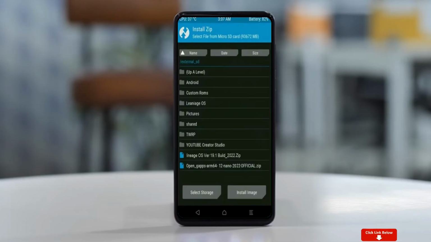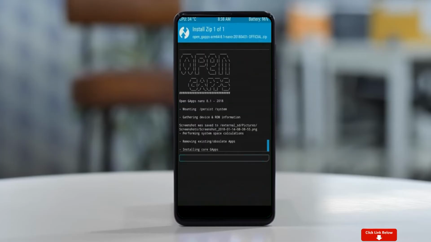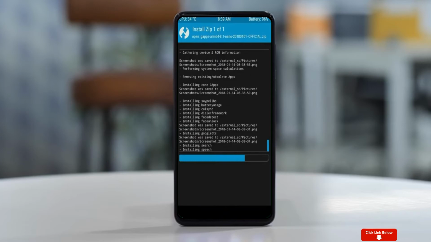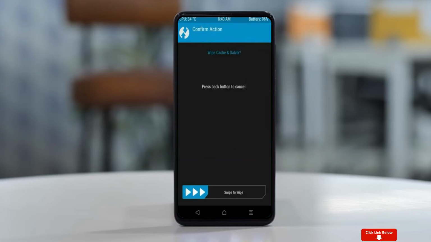Click on back, select GApps. After selecting this, swipe right to install. Before we proceed to reboot our system, we need to wipe temporary data. Select wipe and swipe right to wipe data.